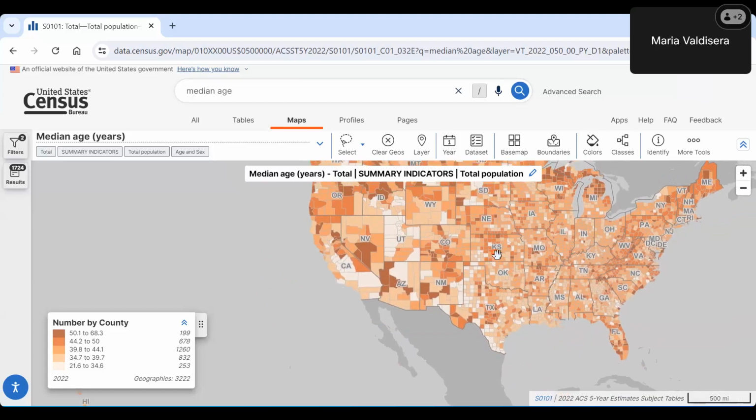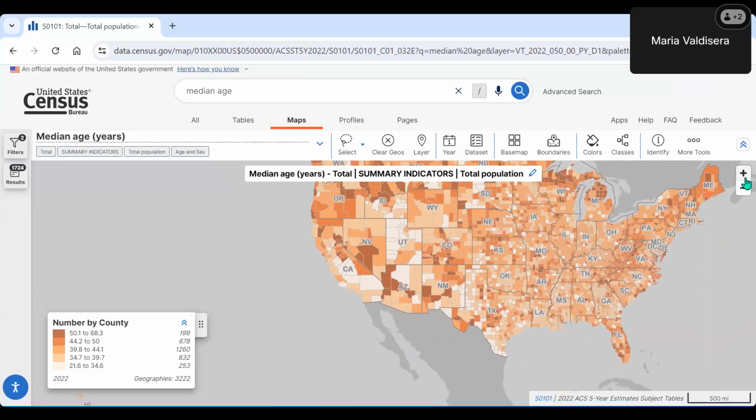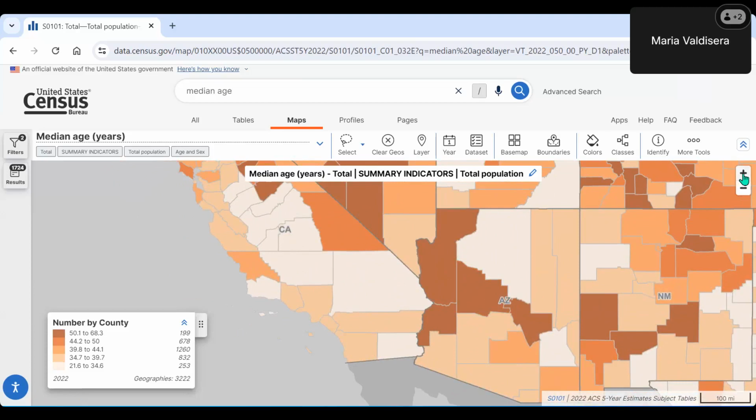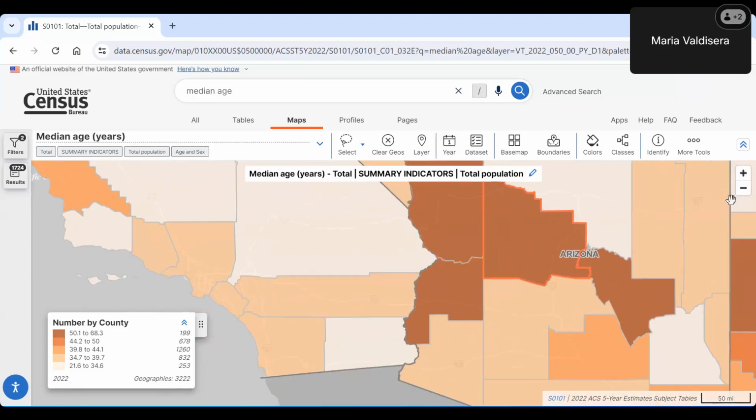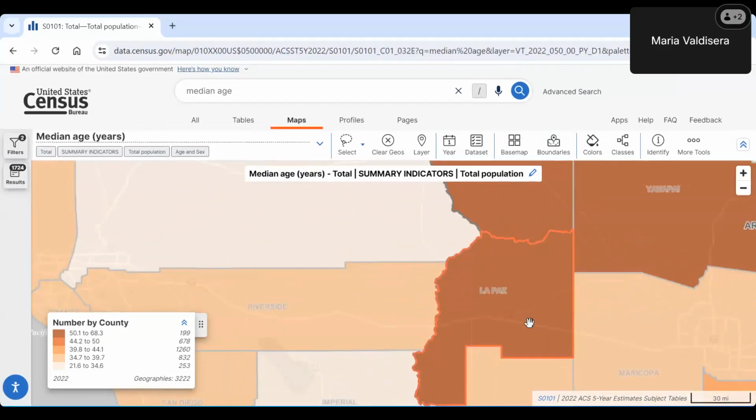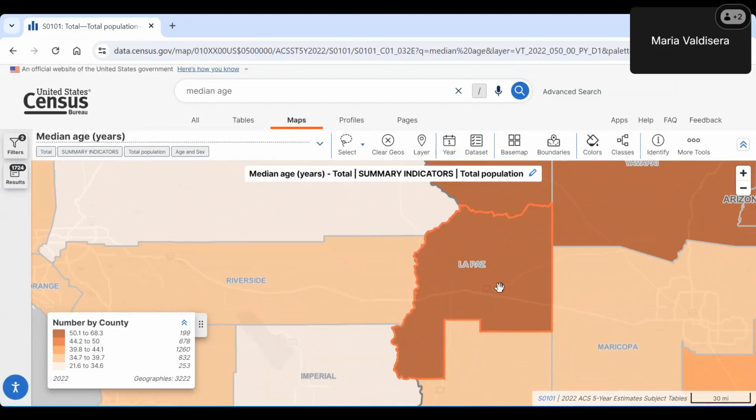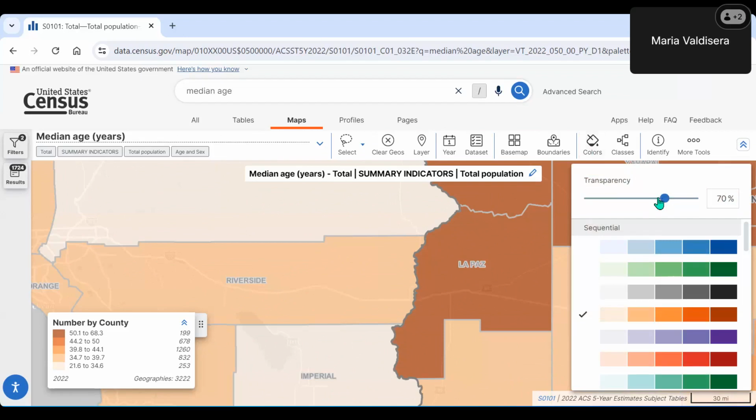Now we can zoom in and again see the updated map colors, as well as some counties that might have higher median ages. For example, if we look at La Paz County over here on the West Coast, you can see that as I zoom in, there are street lines and other labels that begin to populate as you zoom further into the map. Another thing to do with the colors button is change their transparency. So if you would like to do that, you can bump that up all the way to 100% and you get a more vibrant color scheme.